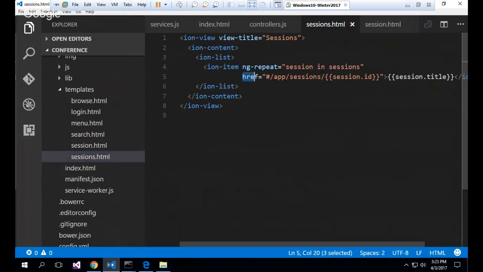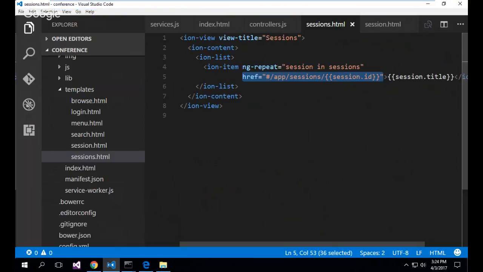Now look at this href. What do you think is going to kick in for each of these hrefs? What does this sessions session ID refer to? So what portion of our Angular app is going to kick in when we actually click on one of the items? What does this look like?